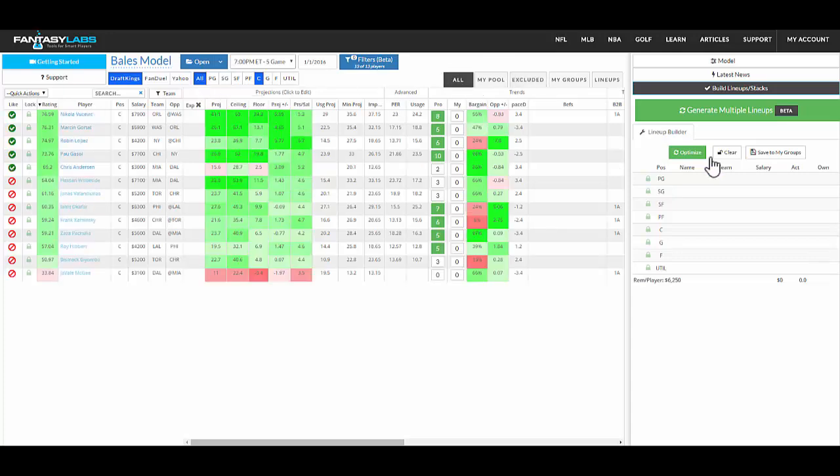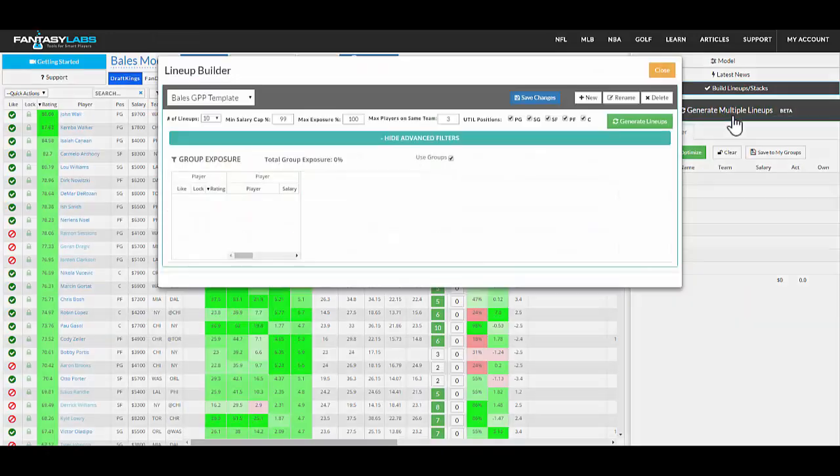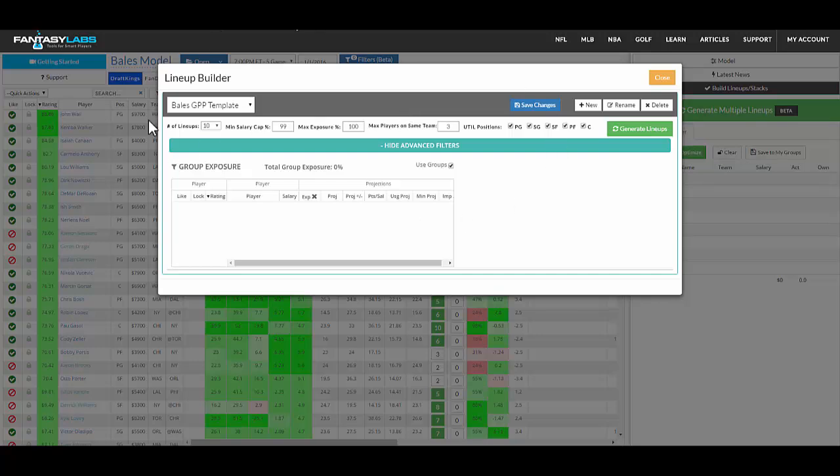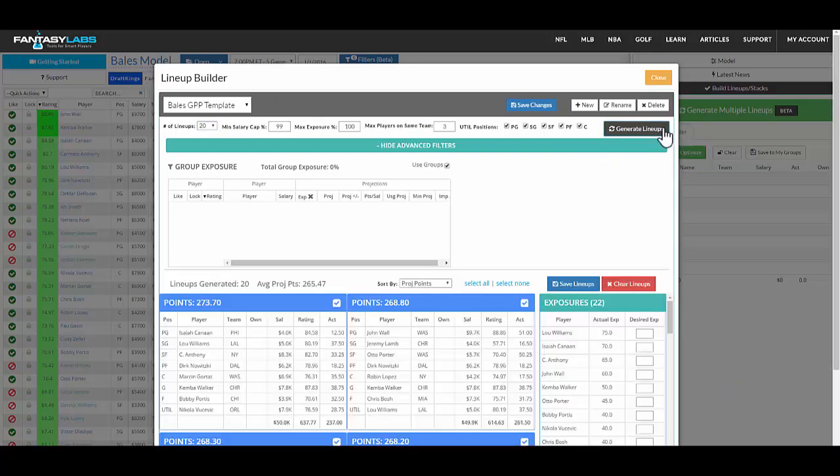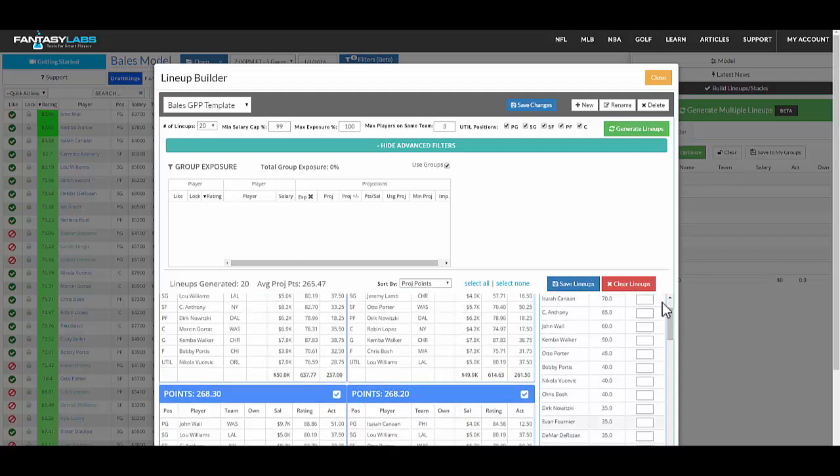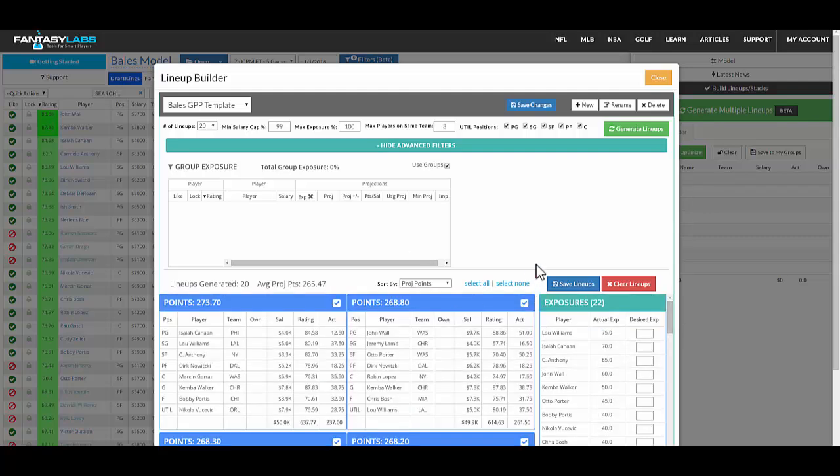So after you've done that, you find those players, go to generate multiple lineups. There's a bunch of other parameters here. We'll select 20 lineups. You can set max exposure, things like that. Generate the lineups, and you'll have 20 lineups and only players who you chose in those lineups. And so you can select the ones that you like, save.